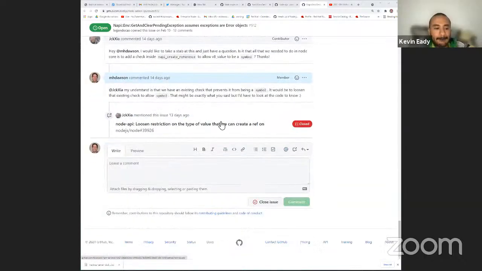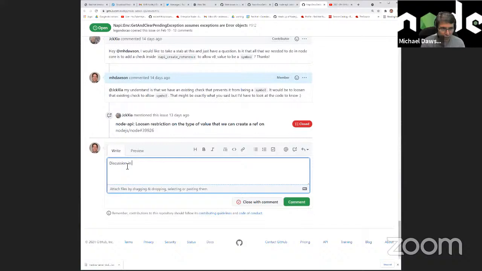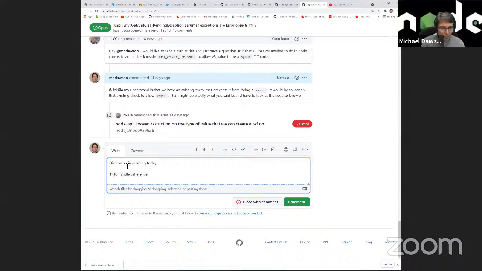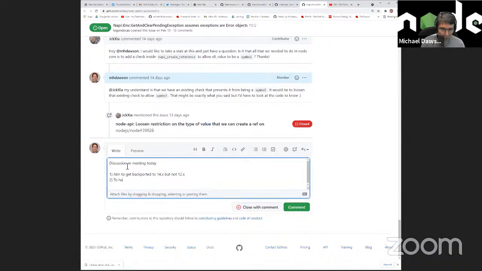Should we write this down a little bit? Let's see. Discussion in meeting today. 1, aim to be backported to 14.x, but not 12.x. 2, to handle different Node.js versions, make it an opt-in.